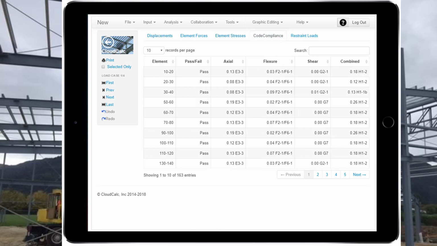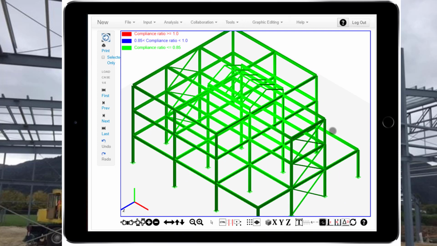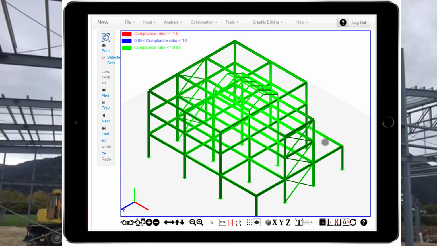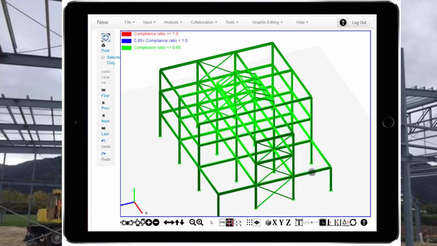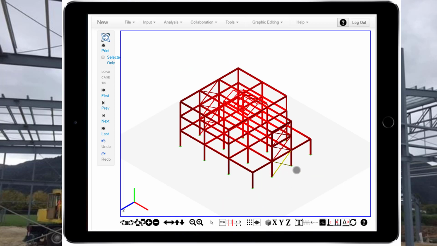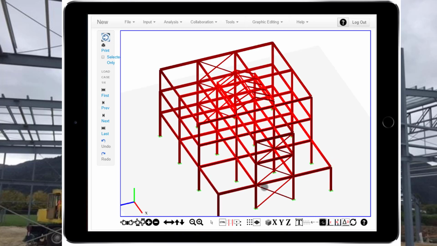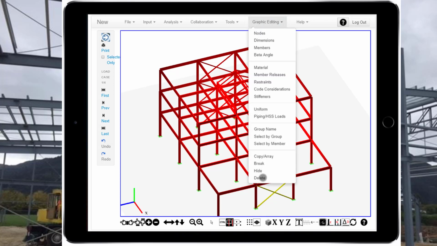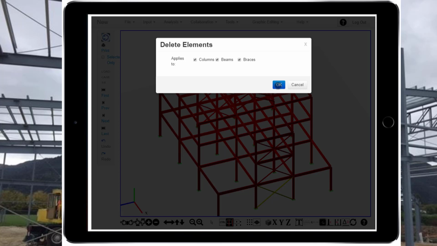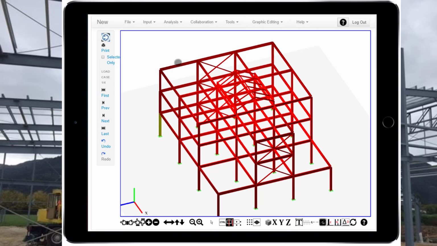But we can also make any modification that we could have made on the computer in order to make it easy to evaluate alternatives. For example, as it was mentioned, braces at this one particular location right here may not be able to be built. It is easy to evaluate design alternatives using CloudCalc. For example, we may wish to just remove the braces and evaluate the impact of leaving them out altogether. So we select them and then hit delete, and then we hit reanalyze.